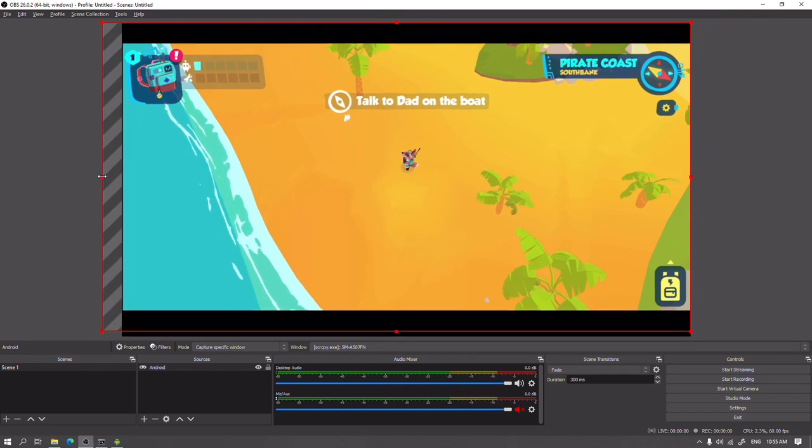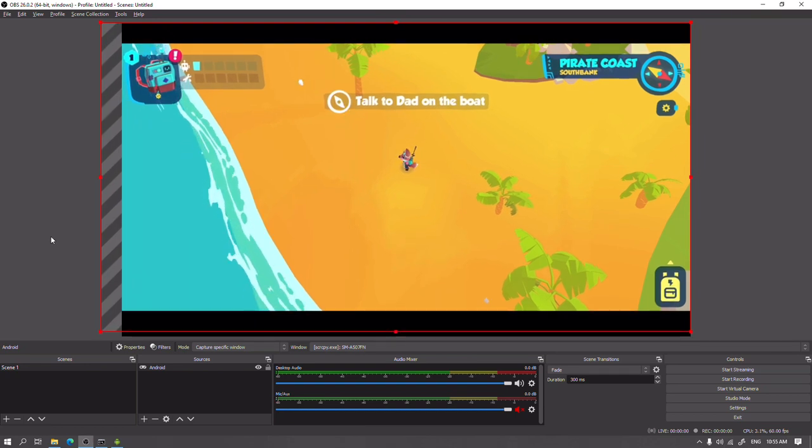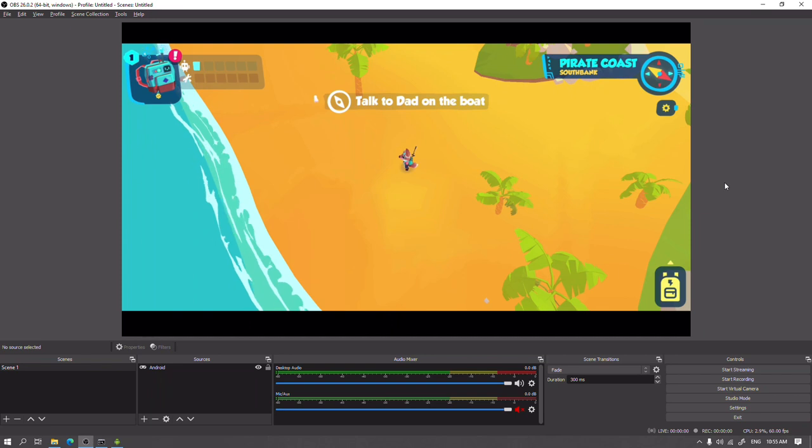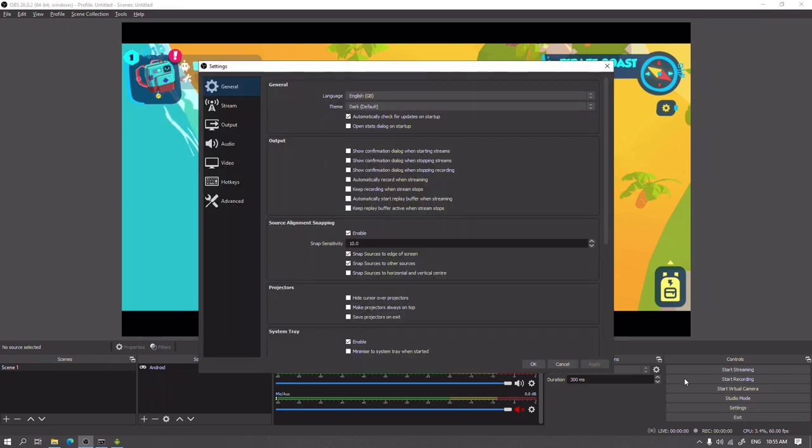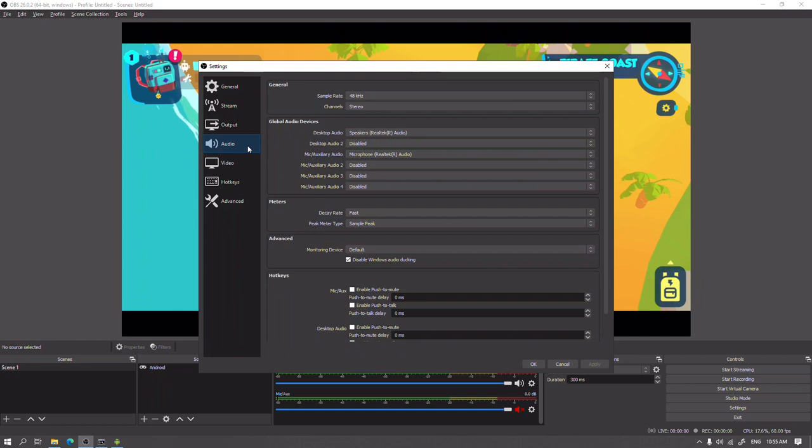To be able to capture and hear the audio through your computer, go to Settings and go to Audio. Look for mic/auxiliary audio 2 and select Line In. Click Apply and then OK.